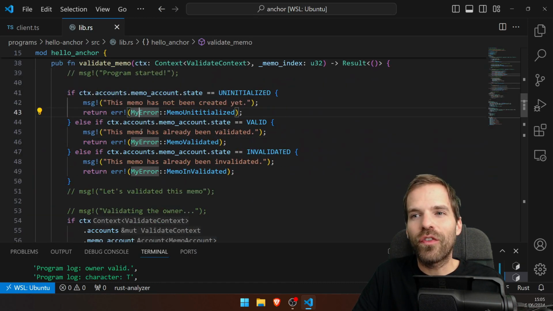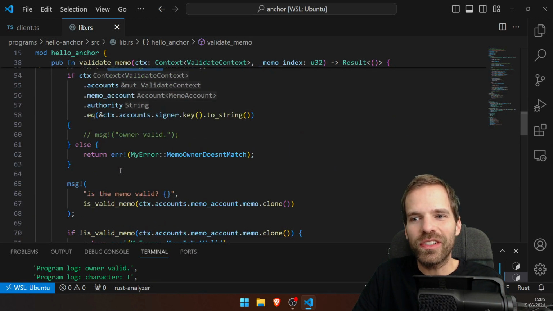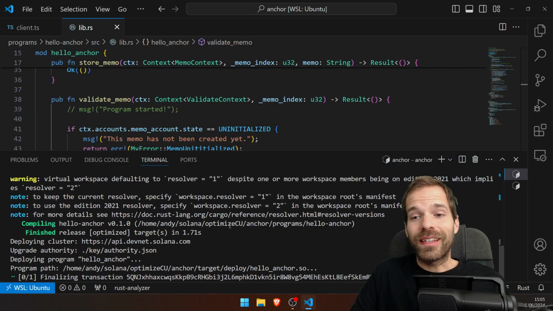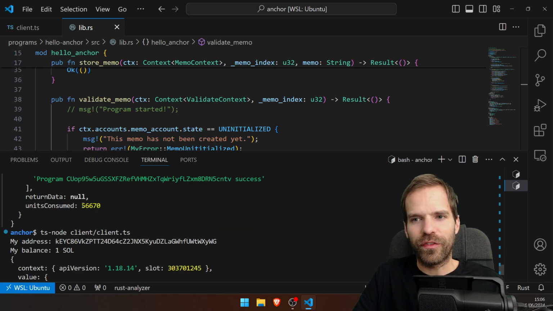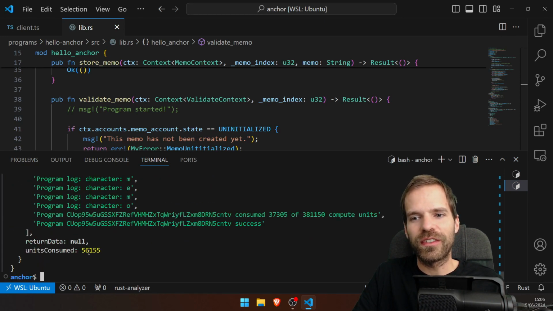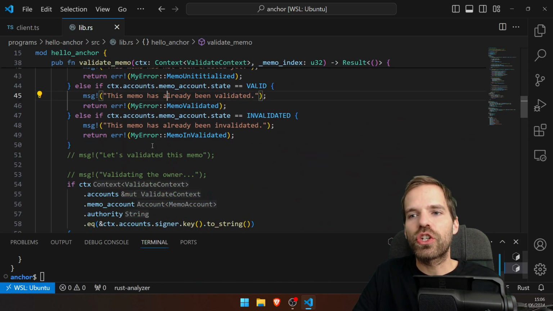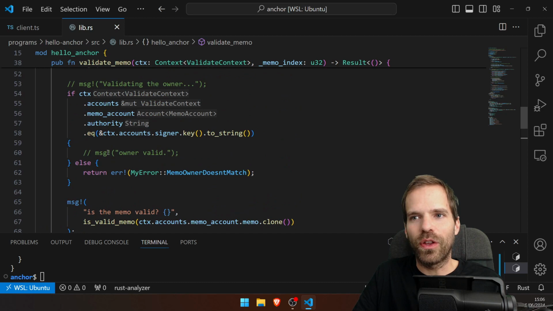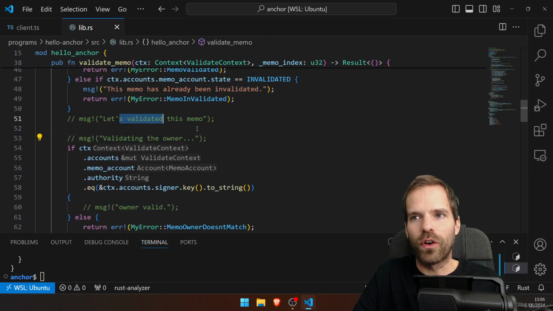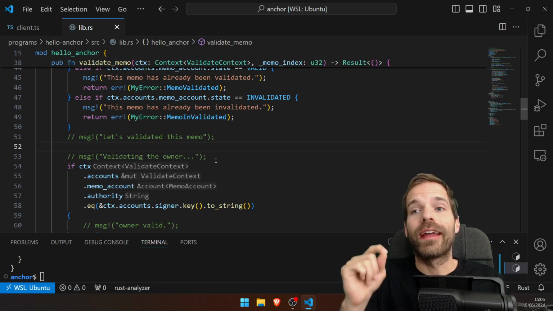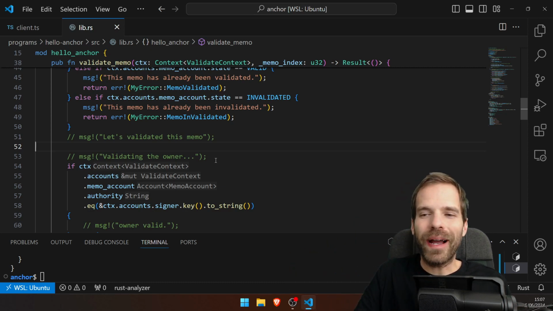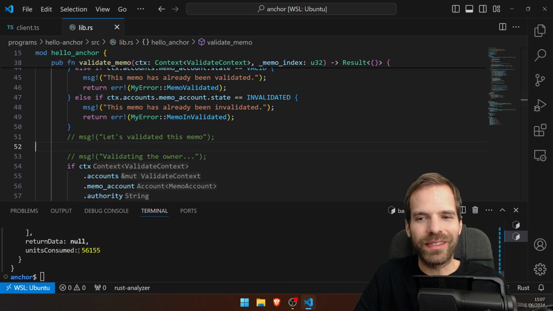And if we get rid of all of those unnecessary logs here, and we build and deploy this again, we can save compute units from 56.6 to 56.1. Okay, so we didn't save that much, but we saved a bit just from commenting out those 4 logs. So the first thing we want to note: remove unnecessary logging. Saves us some compute.